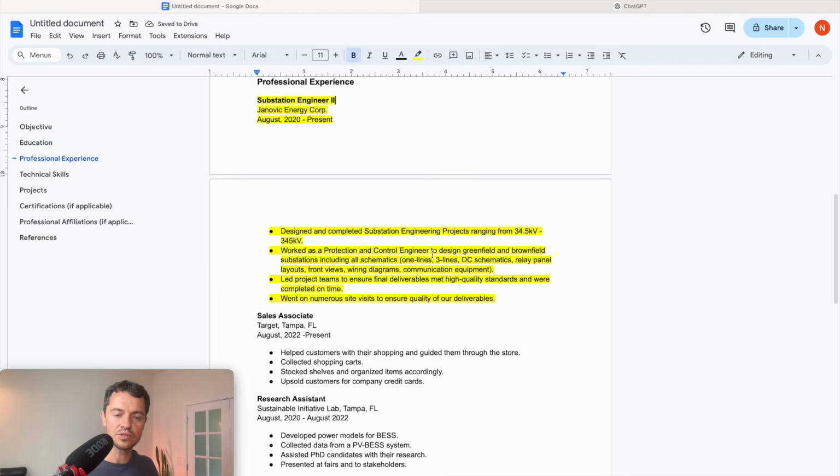But yes, do not make the mistake, and believe it or not, I've seen resumes like this. Somebody who's got 10 years of experience and they have literally a single line just like this. This first line: designed and completed substation engineering projects ranging from 34.5 to 345 kV. That could mean so many different things. Did you do the physical design, the layout of the station? Did you do protection and controls?